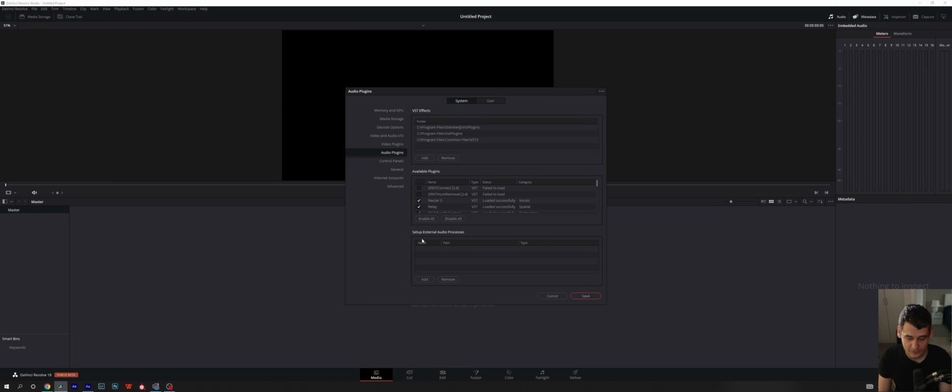And if you have an external audio processor, you can add it in here. For example, you've got a separate device that is going to process your audio. You can connect it and add it in here. So the audio processing will be happening otherwise, not in here.